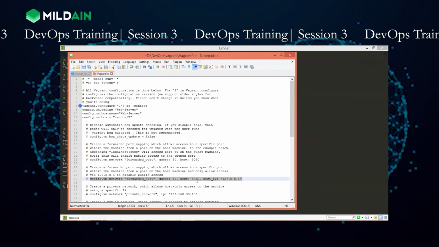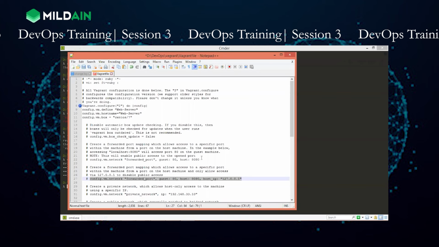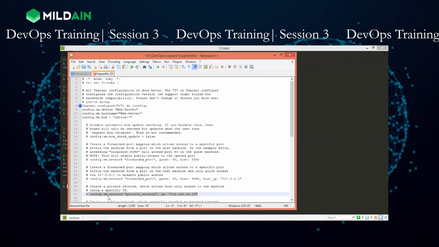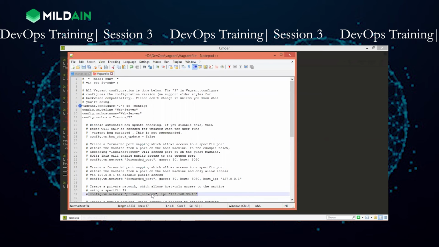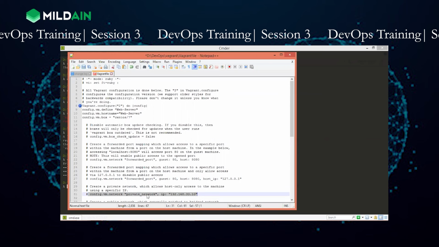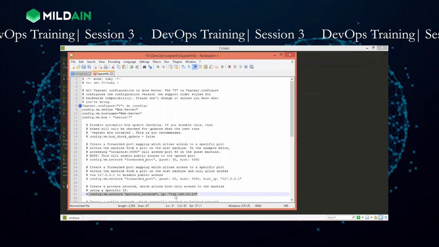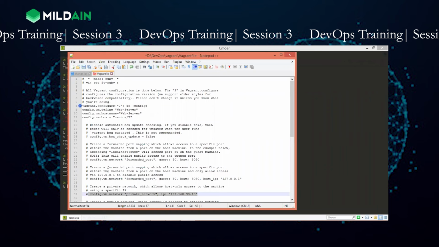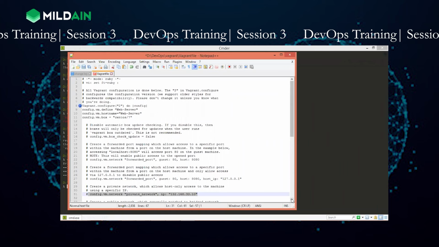We can change it into a private network. When we are changing to a private network, the syntax is this: config VM network, we are making it private. The first parameter will be what type of network, private network, and the second will be the IP. So in this way, these are the different things in the Vagrantfile.